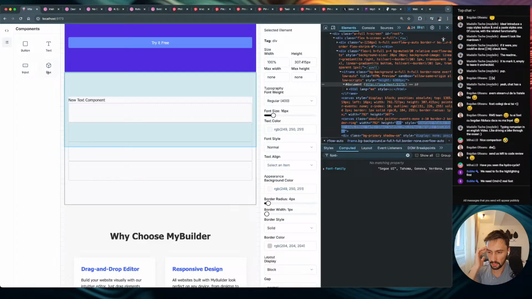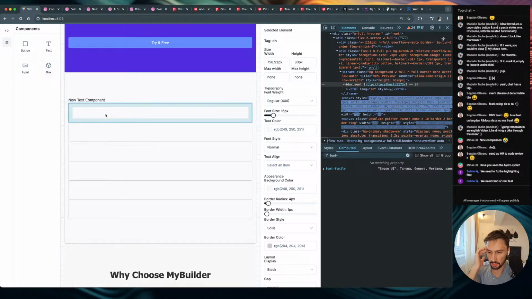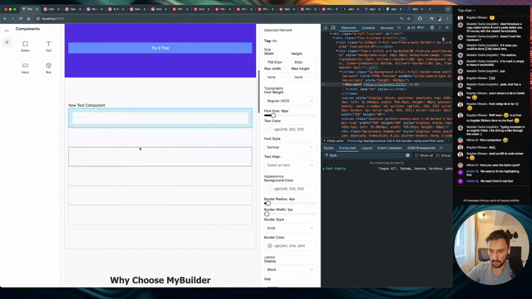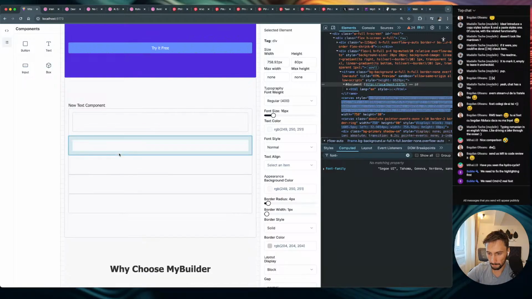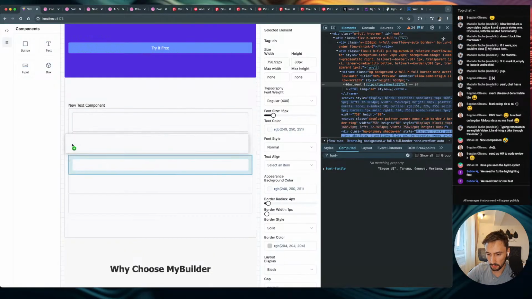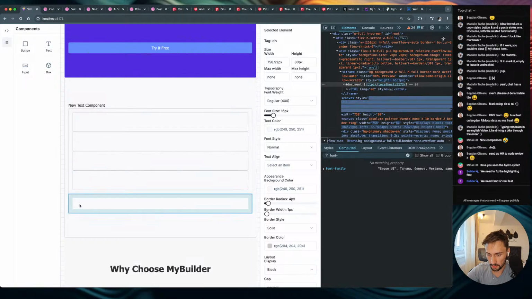Alright, and another one. Wait, this works. Alright. 1, 2, 3, 1, 2, 3. 6 boxes. Actually, I have the wrong thing. I need to have a container and the boxes inside that, because this container will be the grid one. Let me move them up. At least the dragging and dropping, the moving works.